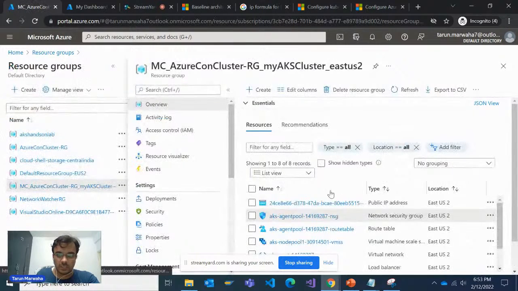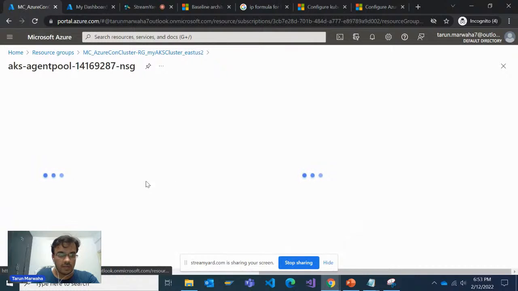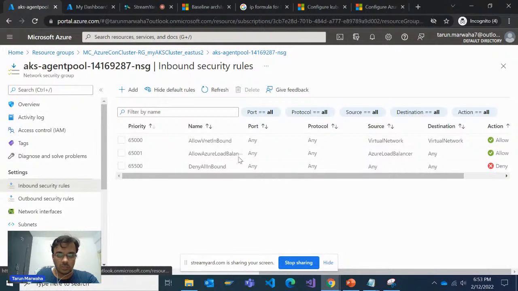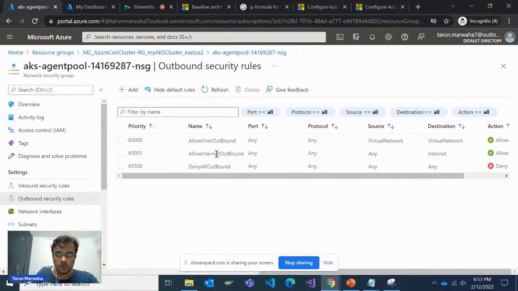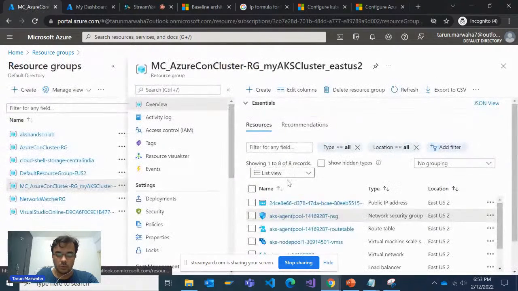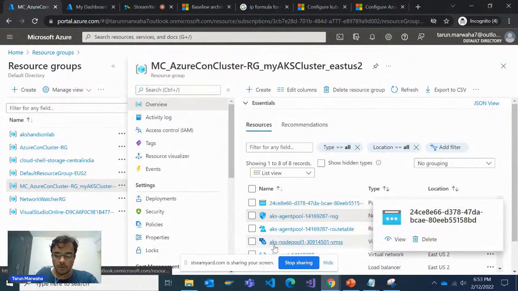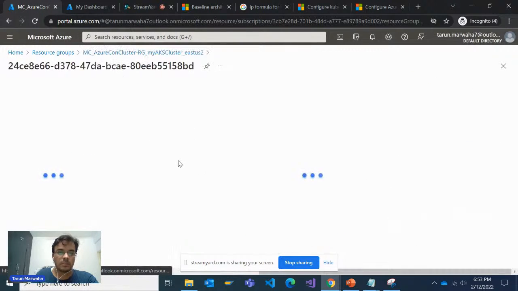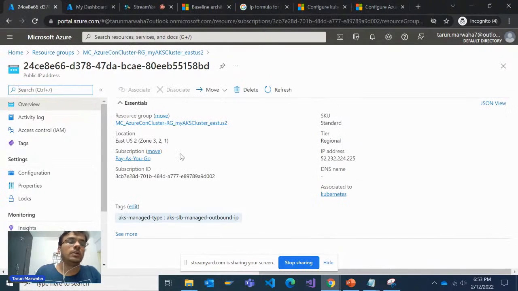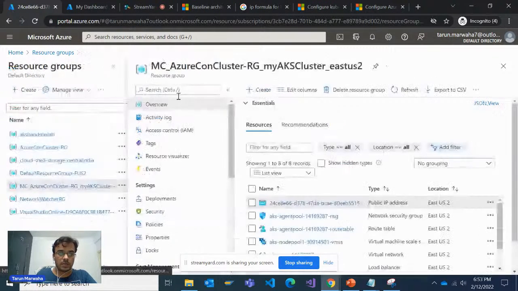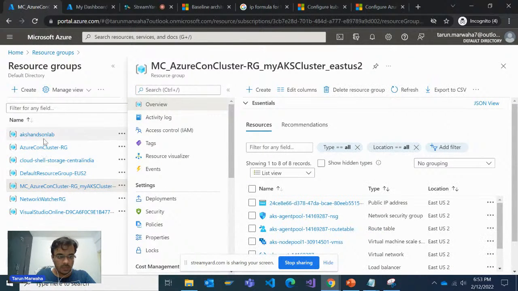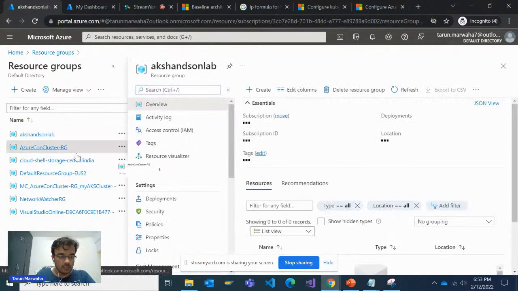For defining custom routes, we use a route table. Then we have NSGs also, with inbound security rules. These are the inbound and outbound rules which are open to the cluster by default. And we have a public IP address so that your customer can access your application. So this is the front end part. These are a couple of the components which are deployed.